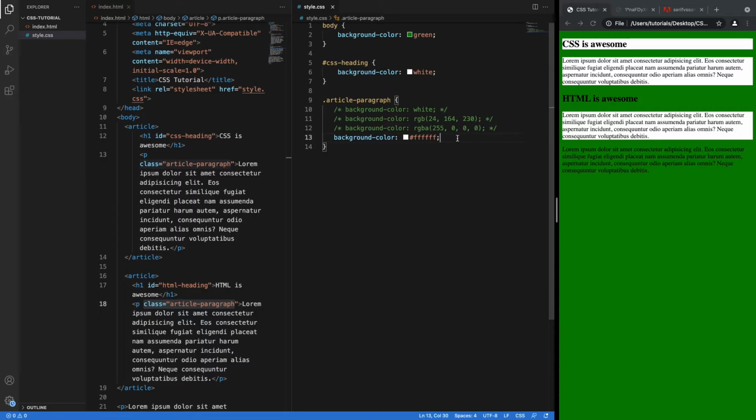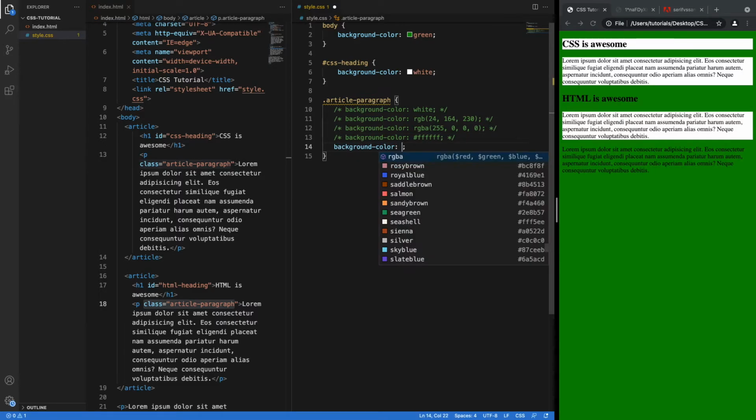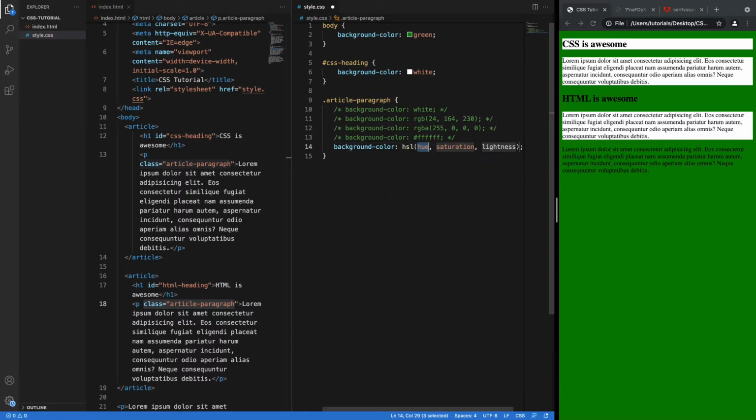Well, now let's go ahead and talk about another color model that we have. So I'm going to go ahead and comment this line out. By the way, in order to comment it out, the shortcut is going to be command and / or control and / if you're on Windows. So let's go ahead and change the background color and use the new model, which is going to be the HSL, which stands for hue, saturation, and lightness.